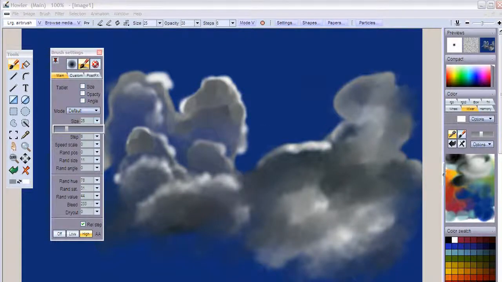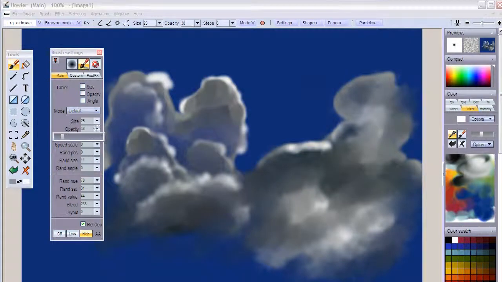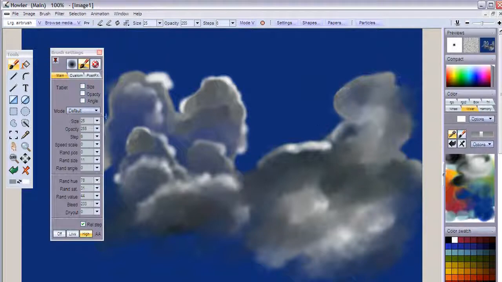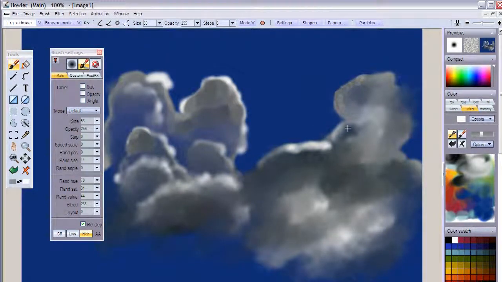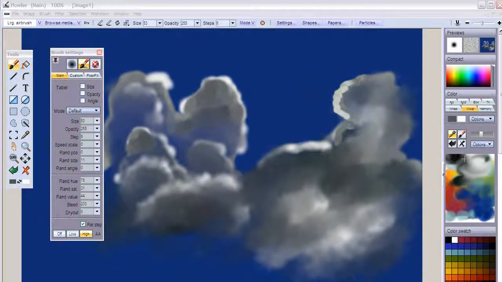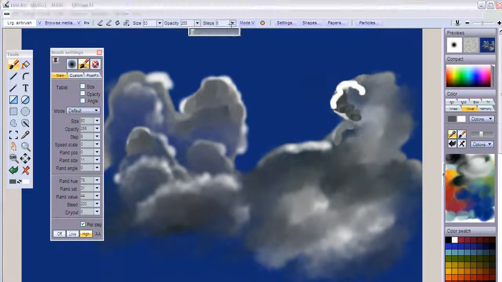Reduce the size, and then that way you should be able to do some very, let's see, opacity. Keep the opacity high. Oh, this is really small now. Maybe not quite that small. There you go. Let's get the white. Okay, so that's actually pretty small. No, it's still pretty big.